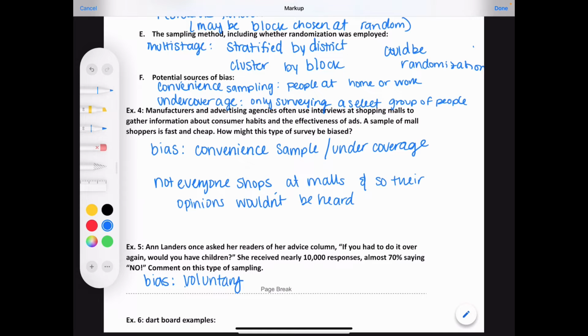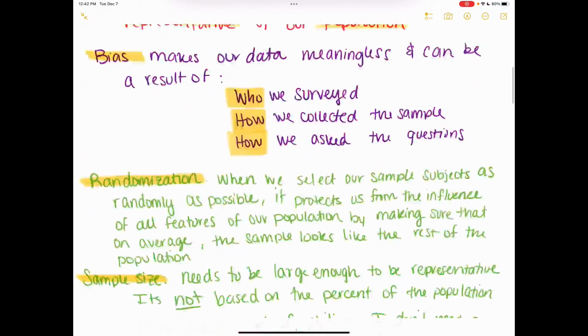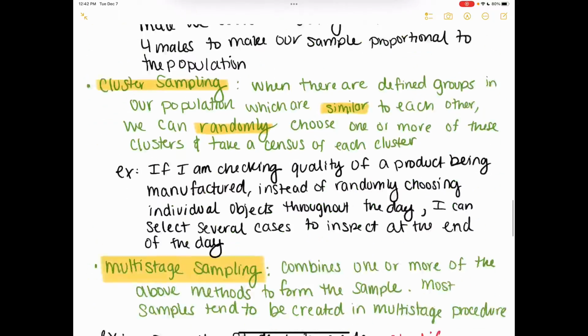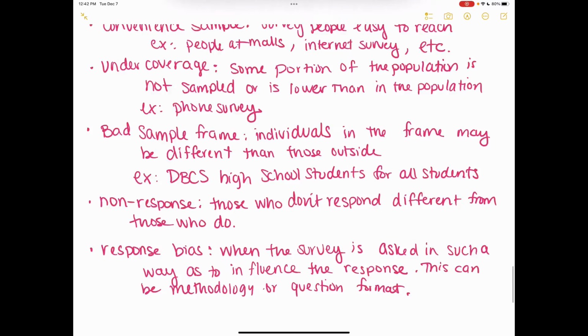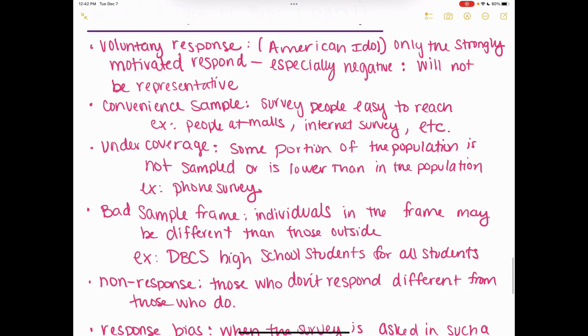So apparently all these people who read this lady's articles are just always being like, hey, kids aren't worth it. But remember, with voluntary response, people who are strongly motivated to respond, especially negative. Good job. I've been practicing my maths.